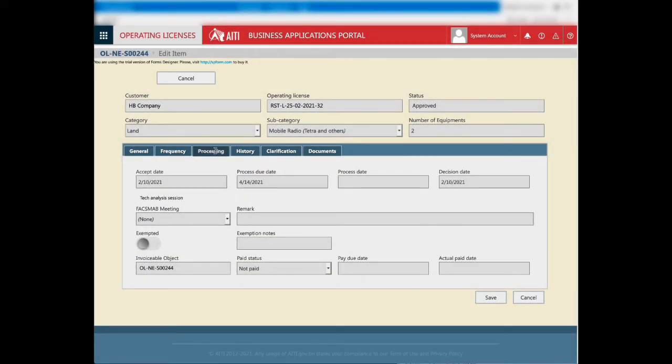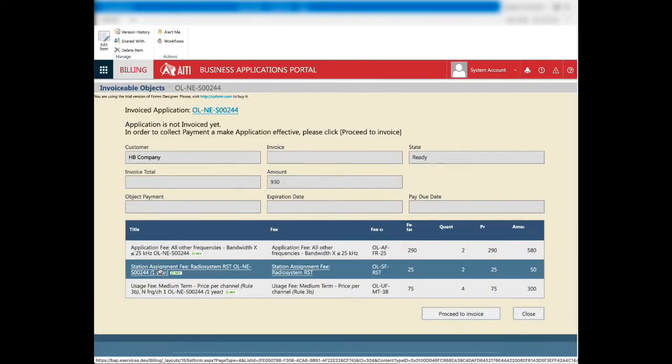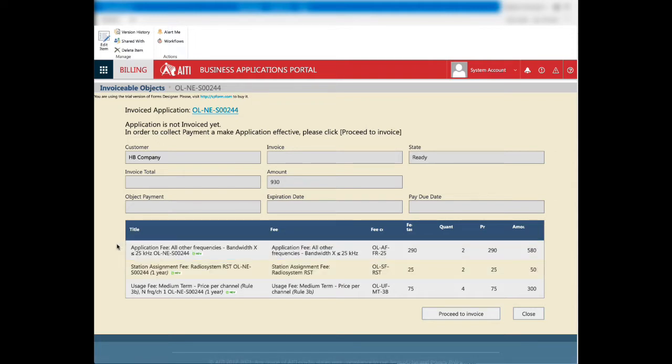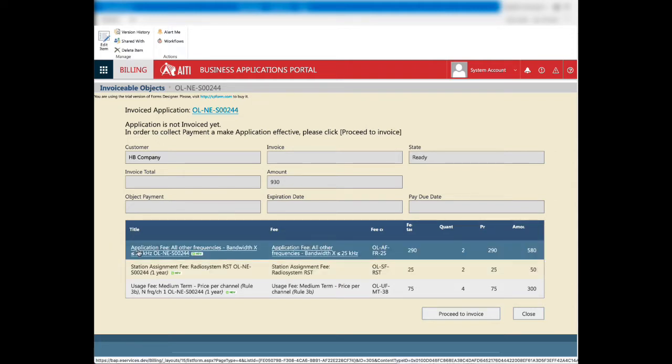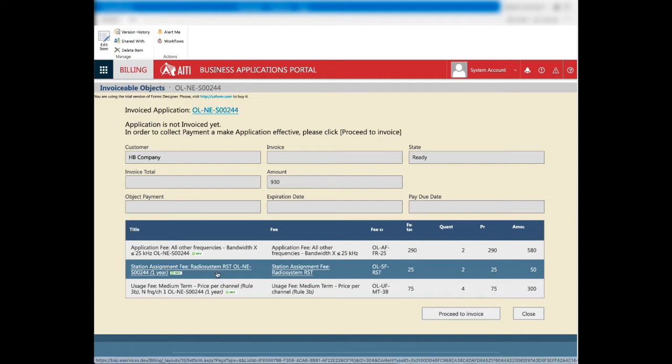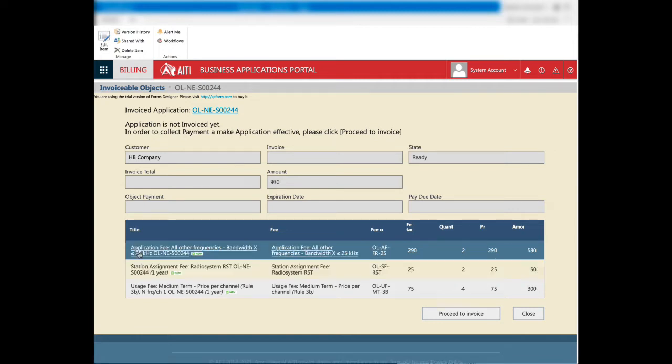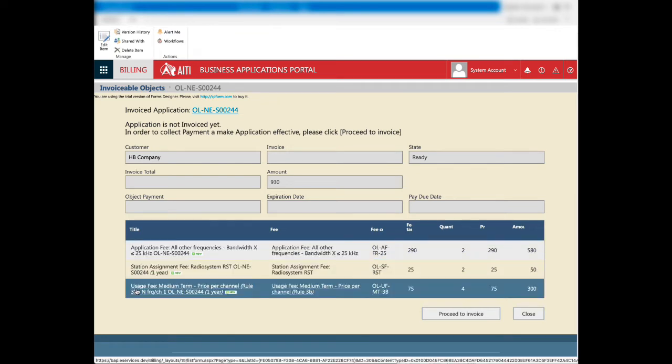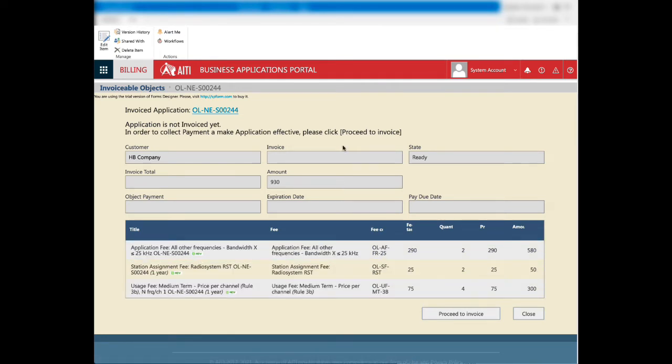The Processing tab links to the invoice, including the invoiceable object and paid status, and the link to the invoiceable object allows us to check which fees applied to this application: a station assignment fee for equipment, an application fee for processing the application, and a usage fee for Spectrum usage. This form allows us to process the invoice, but the system also allows the customer to create and issue an invoice for themselves and pay online.